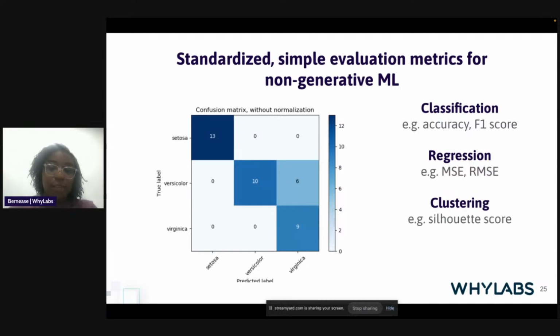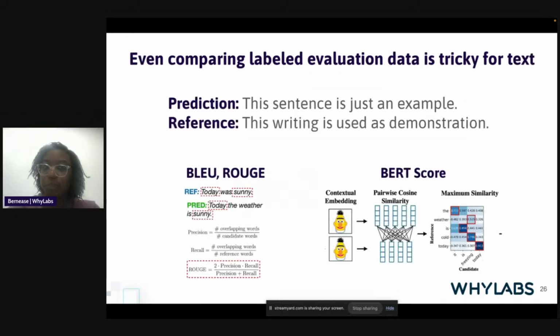In the example on the left here, we see the iris dataset, a very classic dataset in machine learning. We have three different classes here, and this allows us to create this confusion matrix, and from that create a bunch of metrics that we're used to: accuracy, F1 score, precision, recall, and so on. Regression has numerical outputs, so we have a different set of metrics that we can calculate, but it's fairly easy to calculate them. And we have things like clustering that I mentioned.